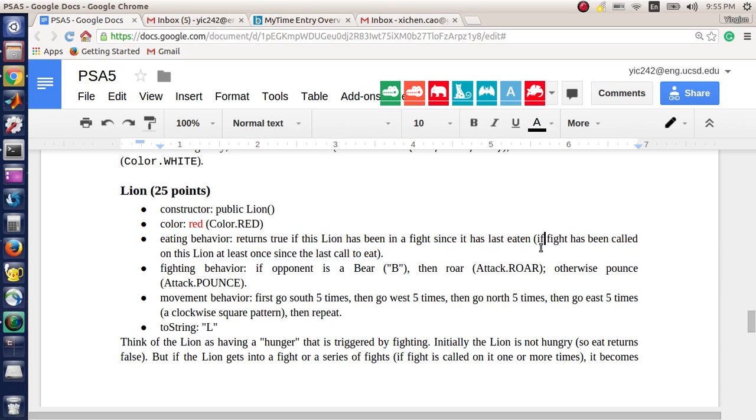In other words, if a lion has eaten and then it collides with another food, should it eat that food or not? It all depends on whether there has been a fight since it last ate. So I think in here you should think about what instance fields you might need to remember if a lion has been in a fight or not. Feel free to design any of them that you might need.